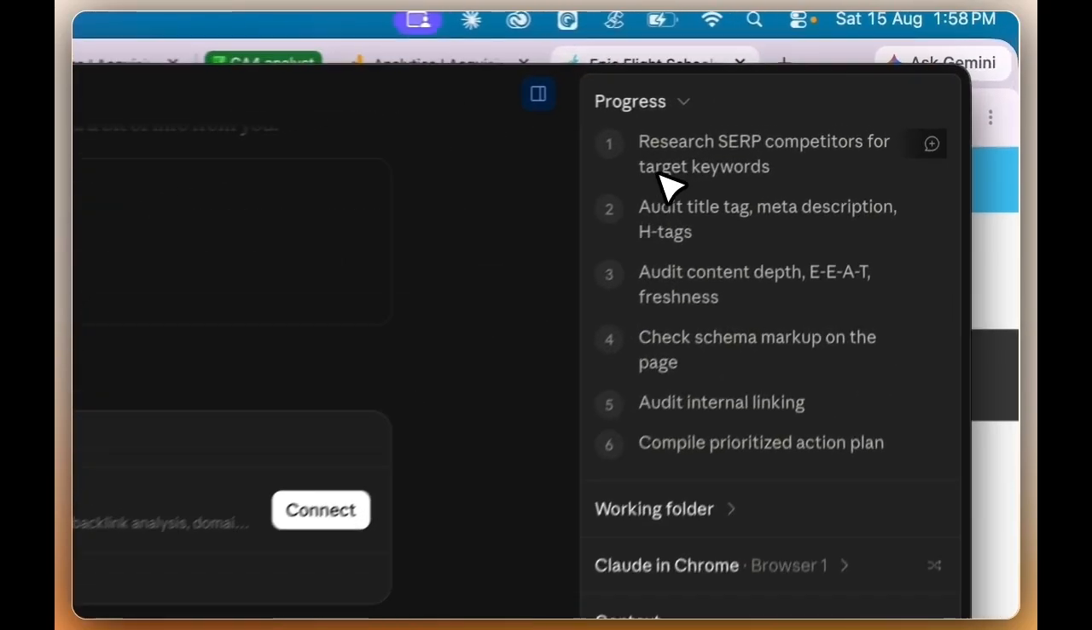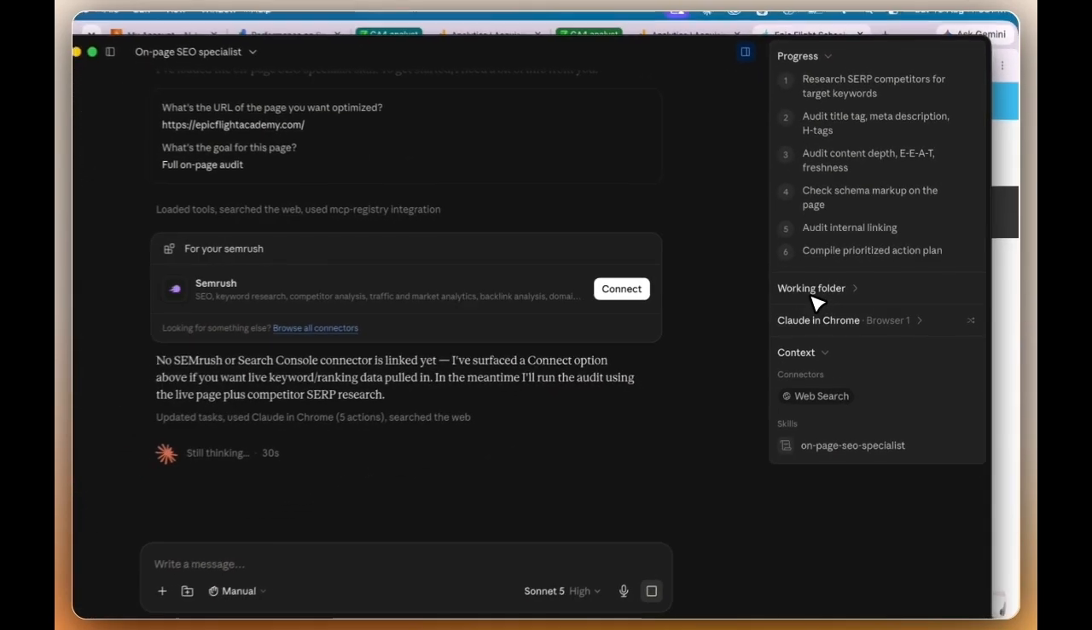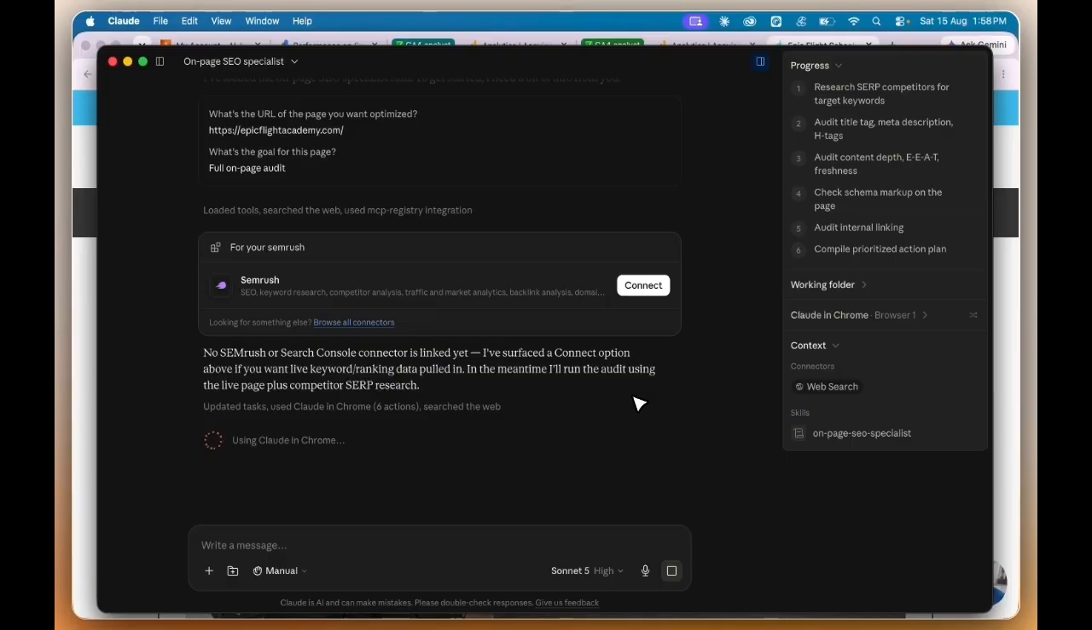You can see that it has all these steps included in the skill, right? So it's going to research the SERPs, it's going to audit your title tags, your EEAT, schema markups, internal linking, and it's going to give you a report and also the fixes with it. So I'll get back to you once the report is done.